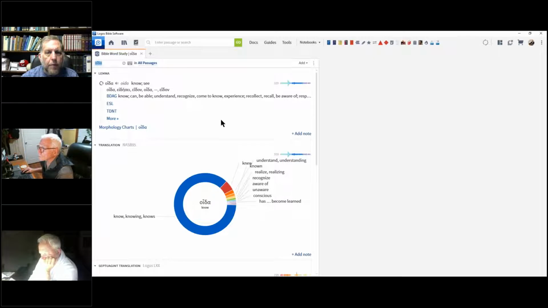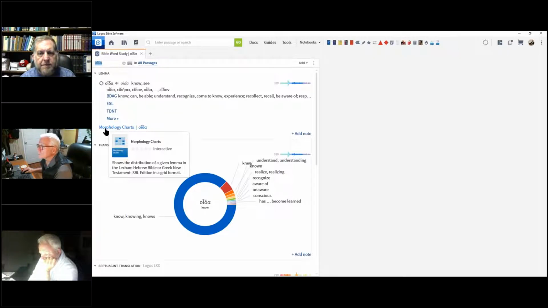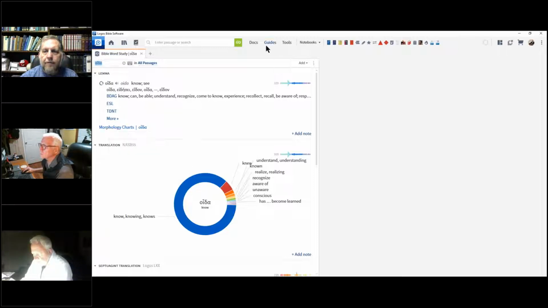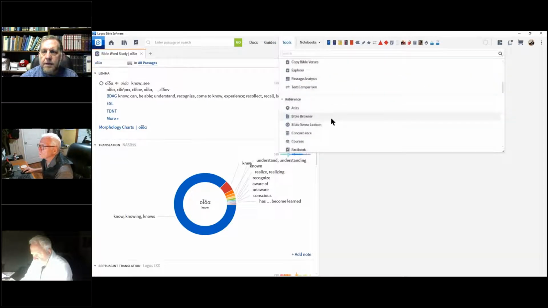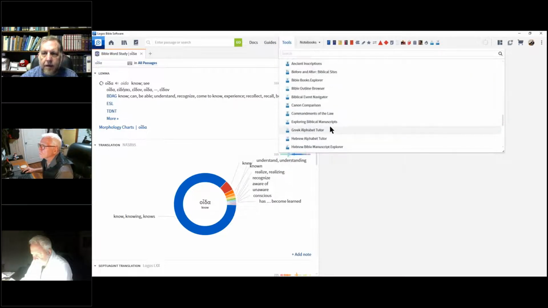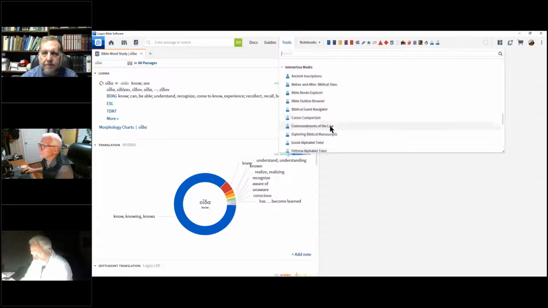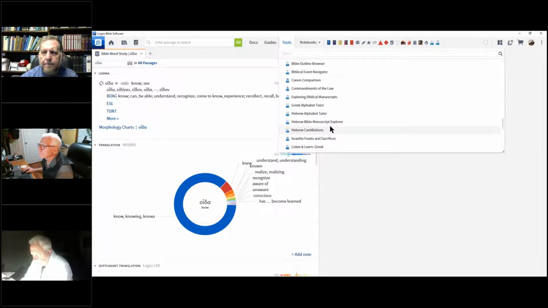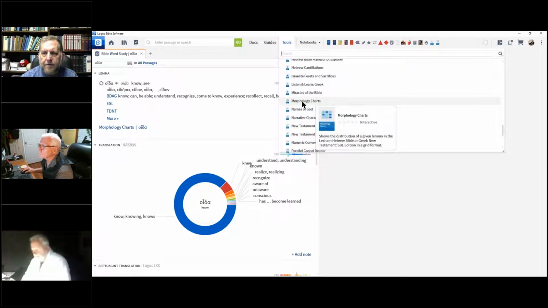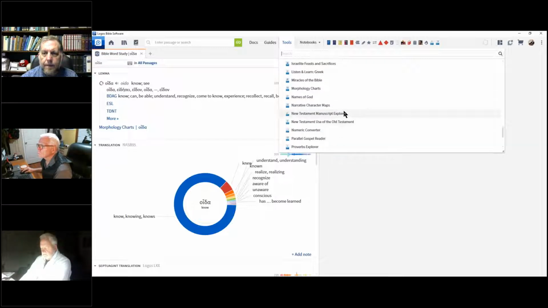So we had a word study open on OIDA, and this morphology chart, when I hover over it, the tooltip that pops up tells me it's called Morphology Charts Interactive. And sure enough, when I come over here to tools and go all the way down to the bottom, I'm looking at my interactive media. There it is, Morphology Charts Interactive. Yeah, I don't have that in that list.